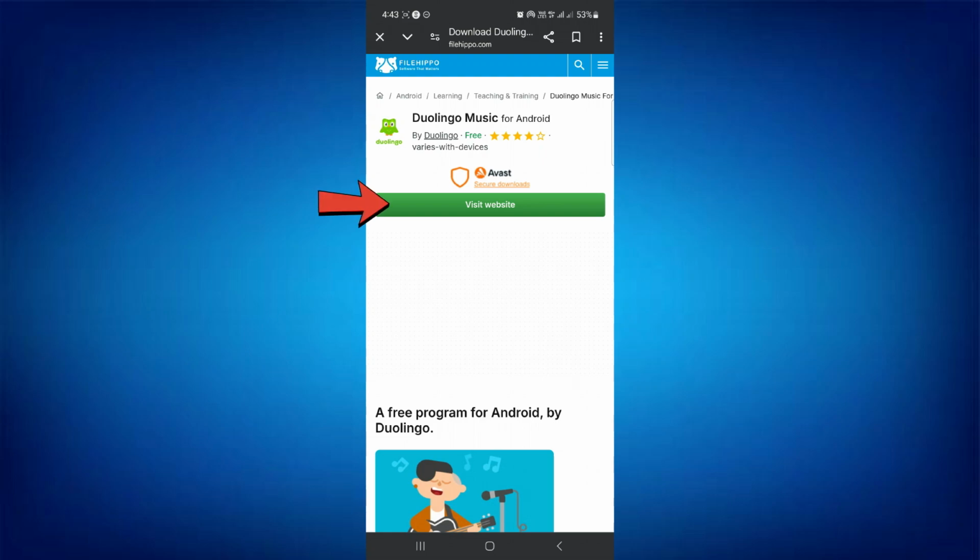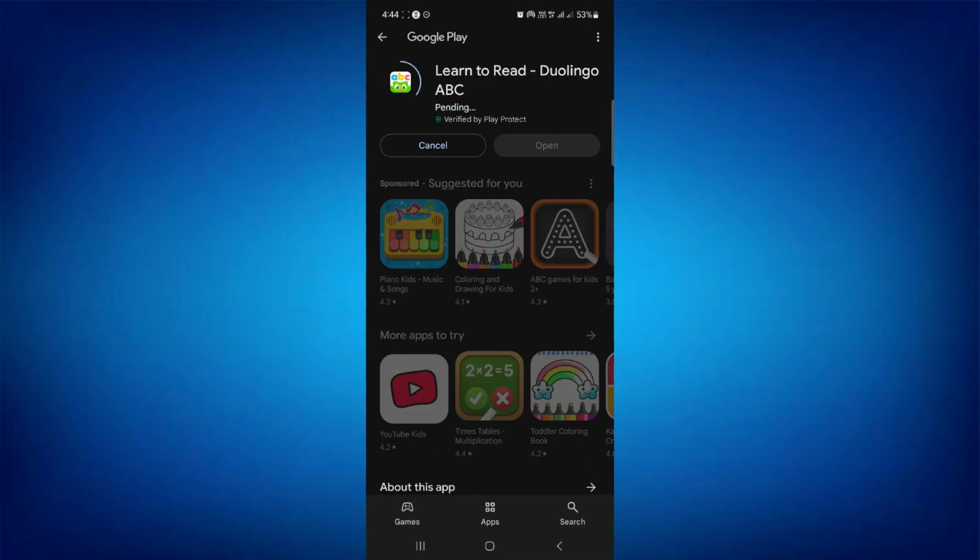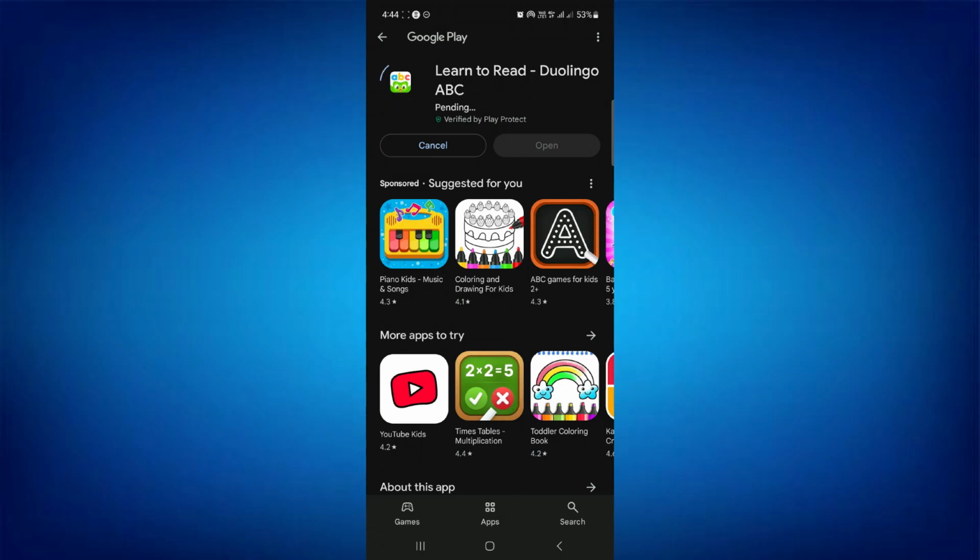Now tap on Visit Site. Then tap on Get it on Google Play. Finally, tap Install to download and install Duolingo Music on your Android device. So that's basically how you can get Duolingo Music on Android.